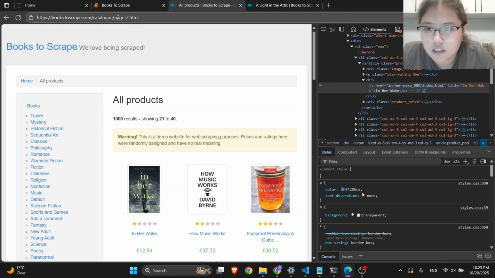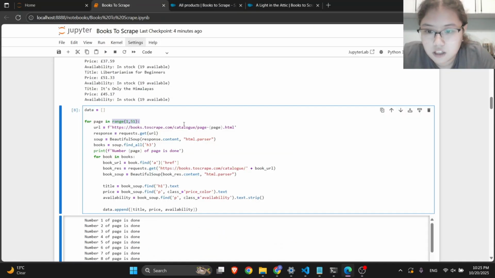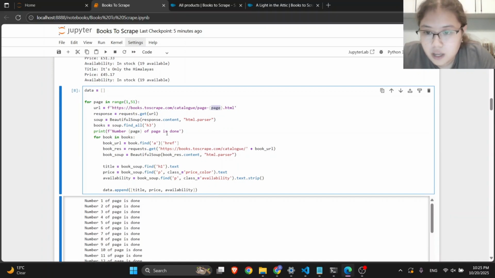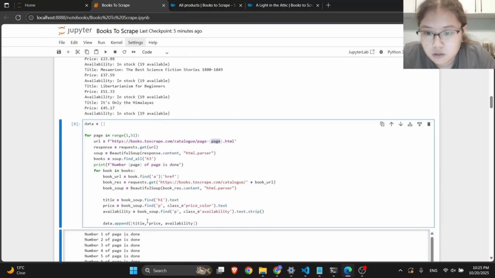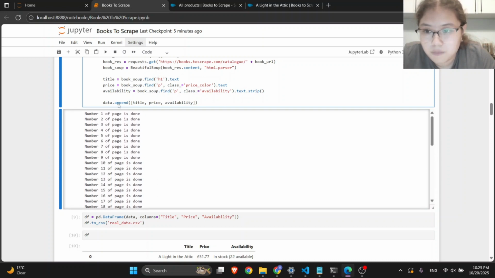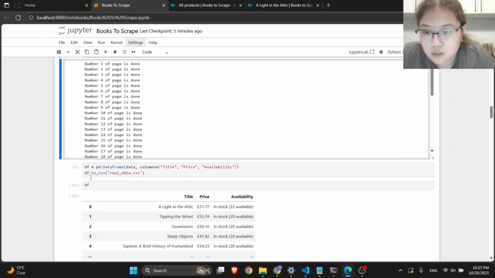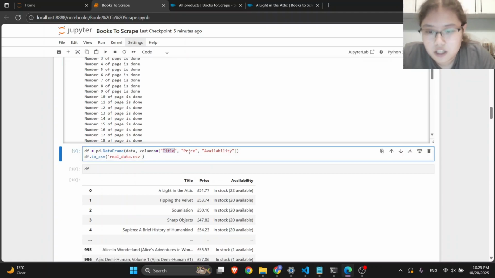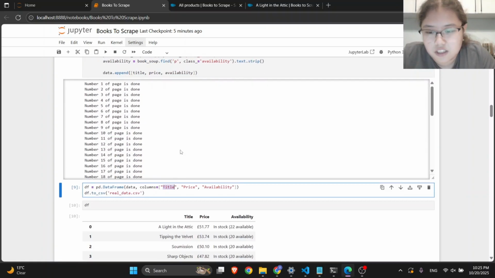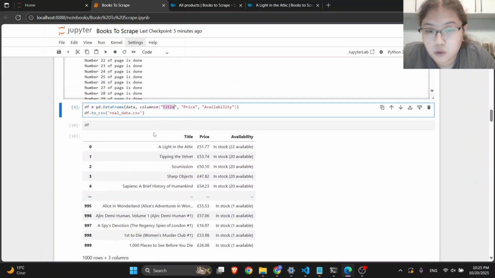So we see this variable is changing in here. So we are writing this page as the range 1 to 51. And we are essentially just copying and pasting this code to here so that we are doing every page and saving it to our data array. And then we are saving it to the data frame, and essentially we are giving title, price, and availability. And I am saving it to CSV to not just run the operations again, because it just takes some time. So from then on, I'm working with the CSV.